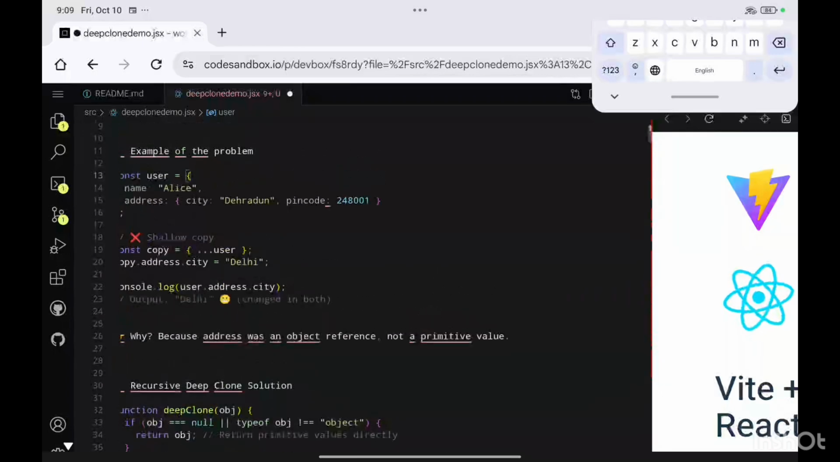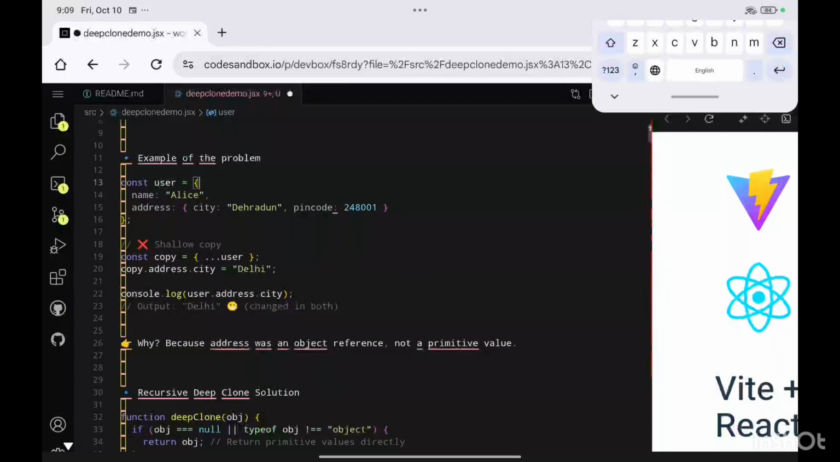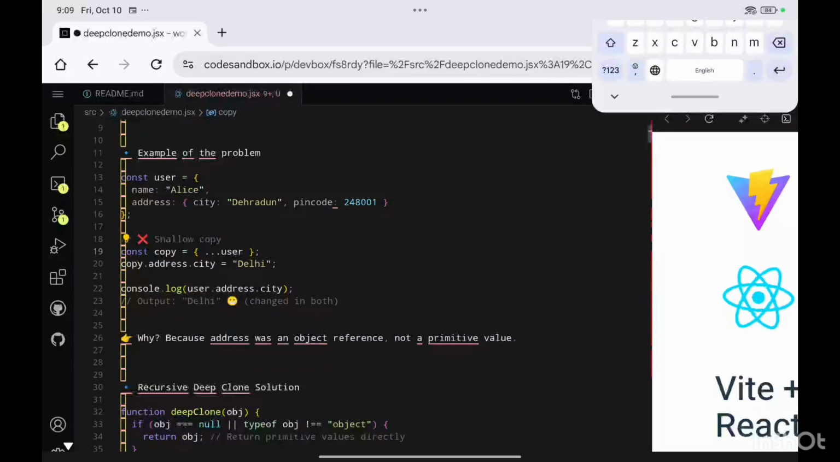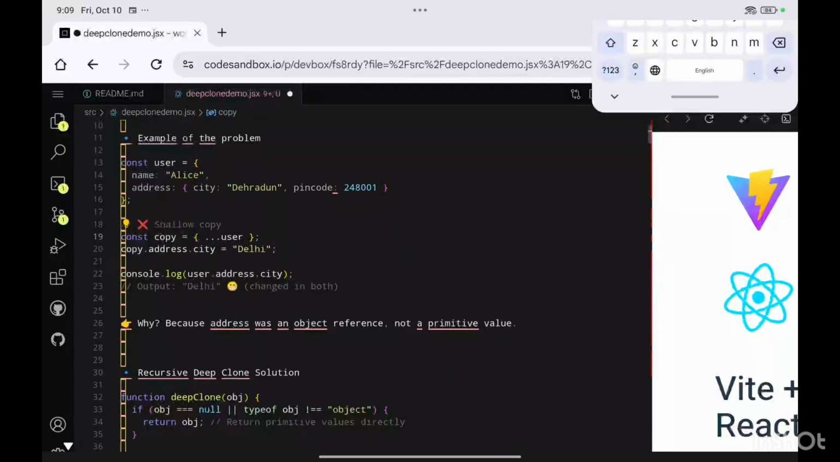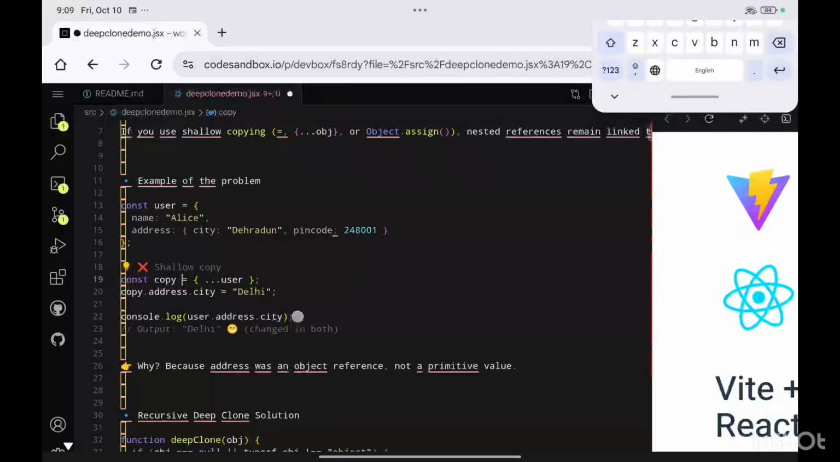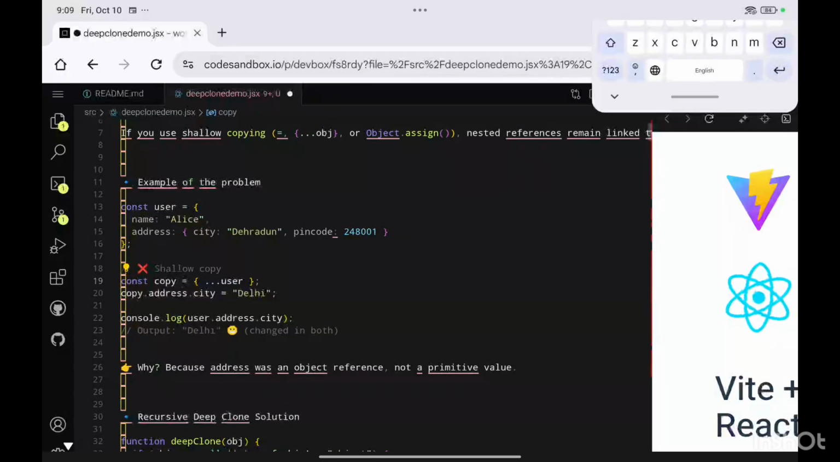So what will happen if I have copied, right? In const copy I have copied this user object. Now if I try to update this city, I write copy.address.city equals Delhi. So Delhi will replace Dehradun, and in the original object it will also get changed. See, console.log user.address.city. Now I'm printing the original object, and it is printing Delhi.